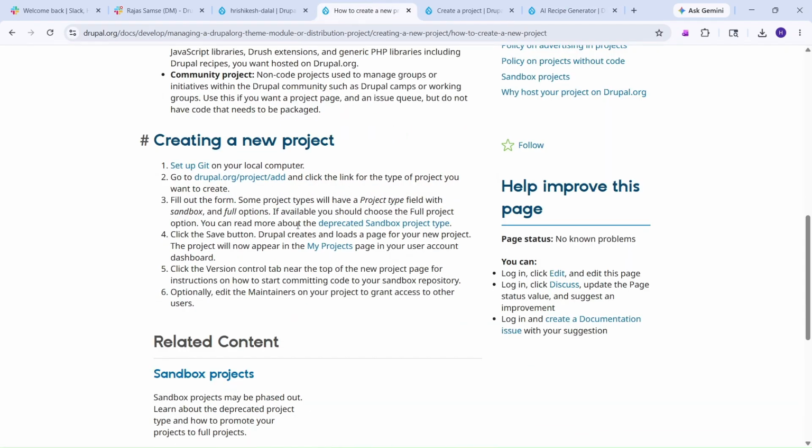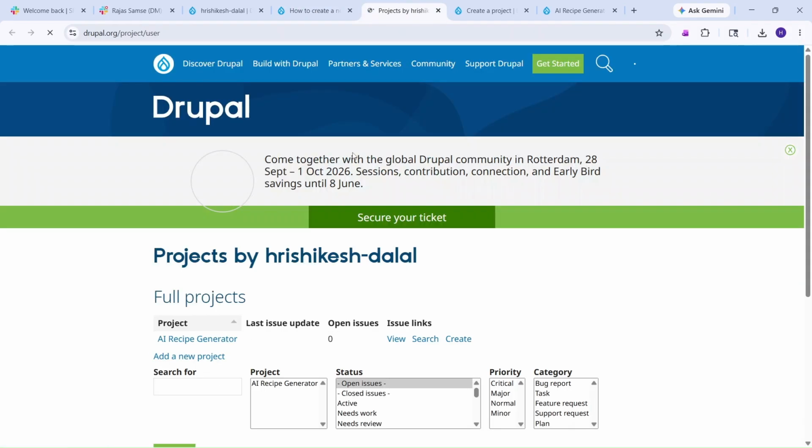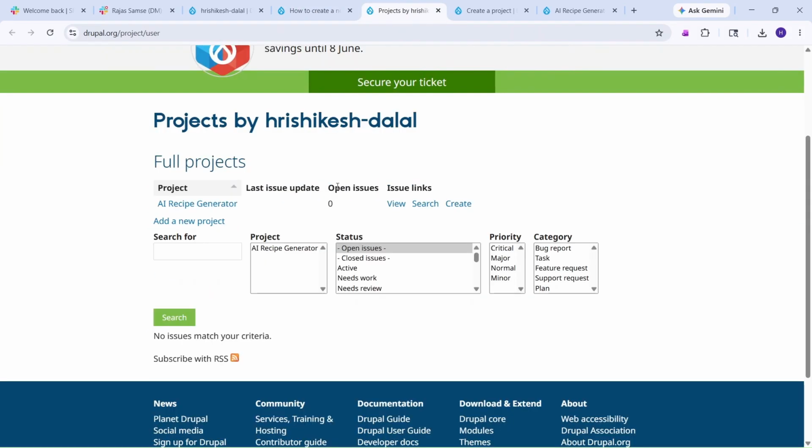Now we had one more thing interesting, like this should appear in my project section, right? Does it appear? Projects by Rishikesh Dara? Yes, our project does appear. So we have successfully created our project, a module project, and that is how you can do it in Drupal. Thanks for watching and catch you next.